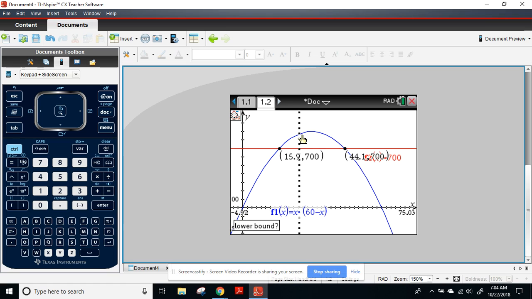Be sure you tell it this graph. So I clicked on it, and now I'm going to tell it to look between there and there because it'll give me a maximum anywhere, but I wanted the actual maximum. 900. So if it's a length of 30 and a width of 30, the area is going to be 900. That's the maximum.